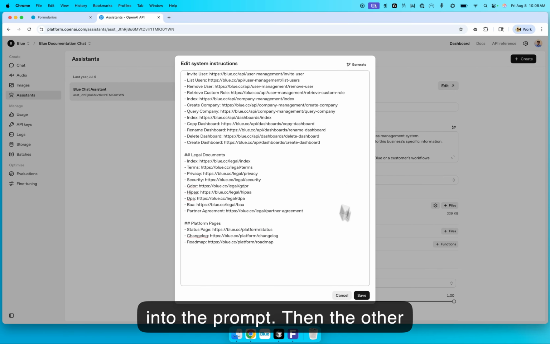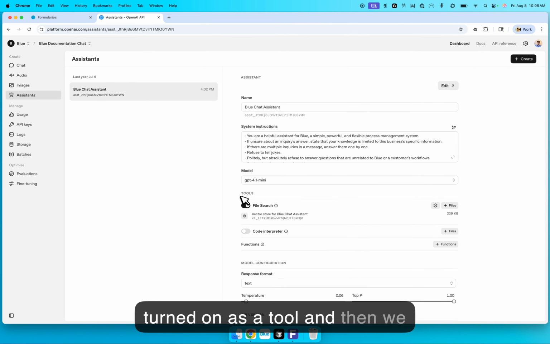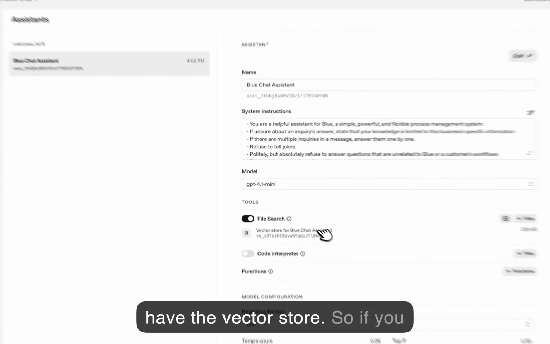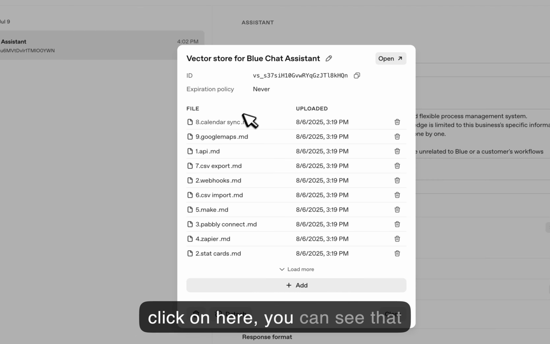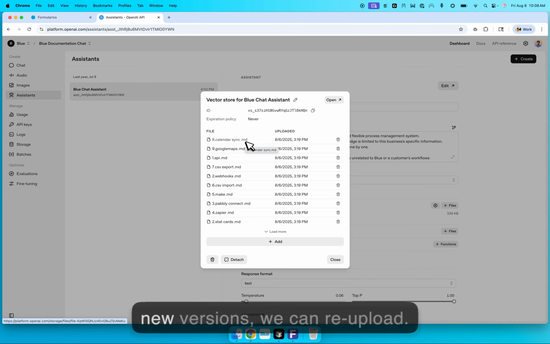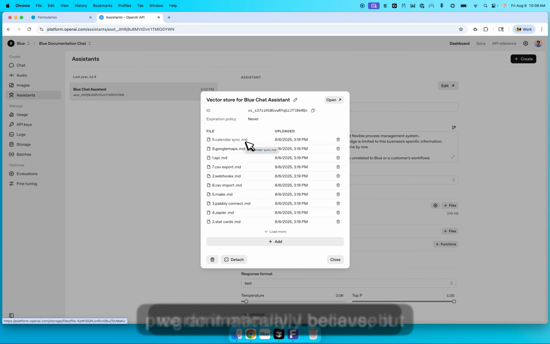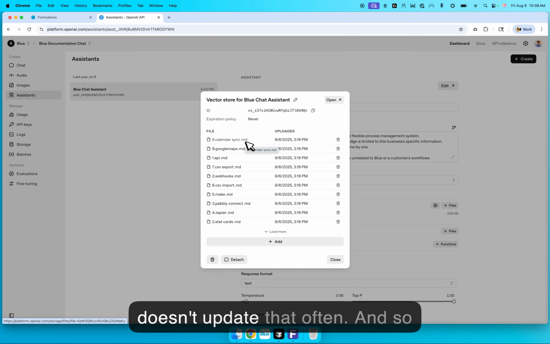Then the other thing is that we have file search turned on as a tool, and then we have the vector store. So if I click on here, you can see that I've got all the information here, so all the markdown files that actually contain the content of the website, and these are just uploaded here, and when there's new versions we can re-upload. This could also be done programmatically, I believe, but we do it manually because it doesn't update that often.